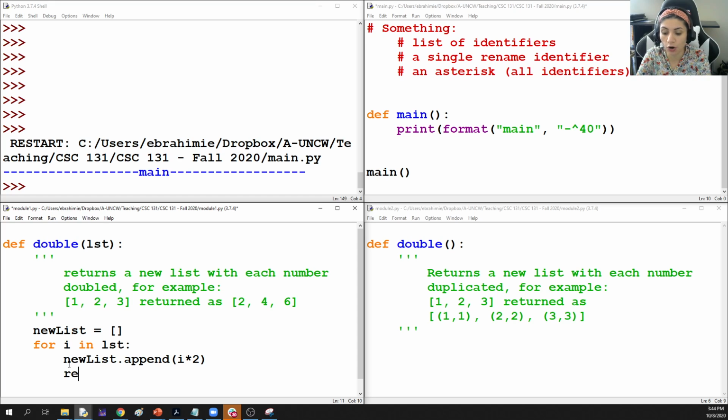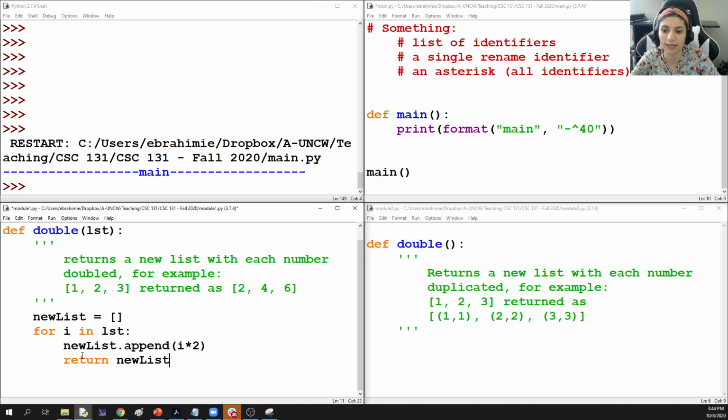Remember, you shouldn't put return inside the for loop, because if you do that, your function is going to be terminated as soon as you get to return. So you are going to stop in the first iteration. So make sure it is outside of your for loop. So you go through all of the items, double them, and then after you're done, you're returning the new list back to wherever it is called.